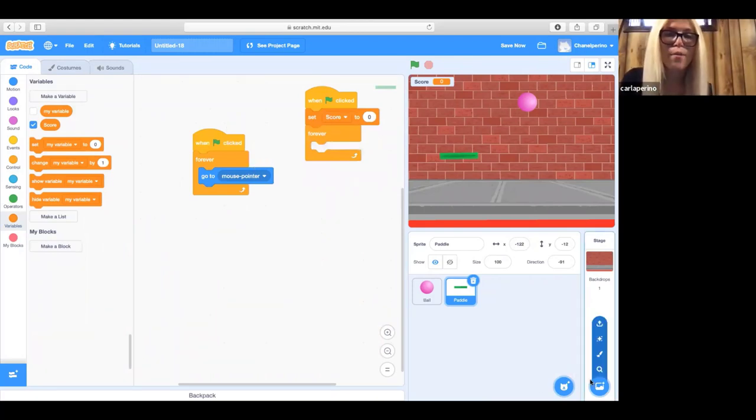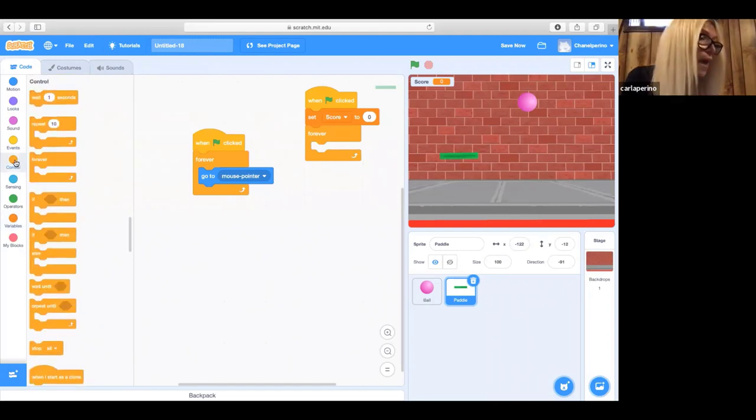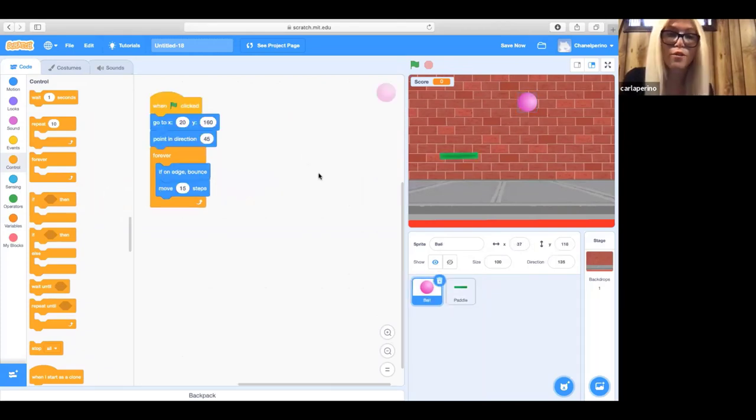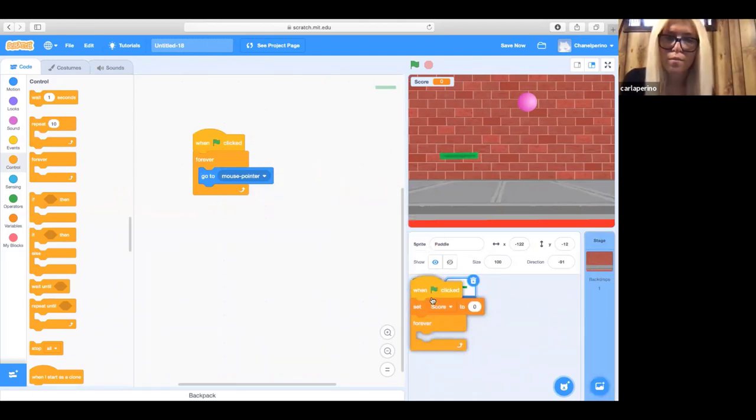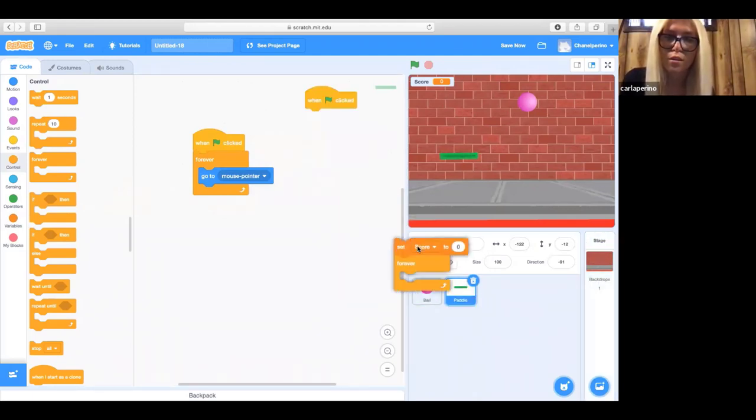Okay, now that we have that set score and we also do have that forever button, we are also going to include another control button, okay? The control button is going to be that if then. If then. Uh-oh. Thank you for seeing that. Yes, you are right. I don't know why I have that in there. Just gonna move it.